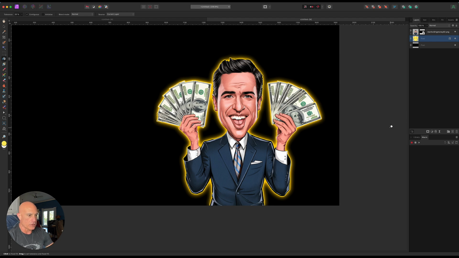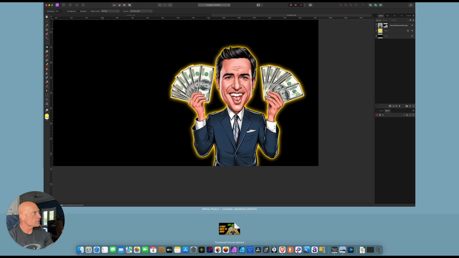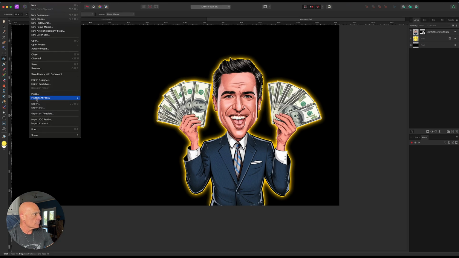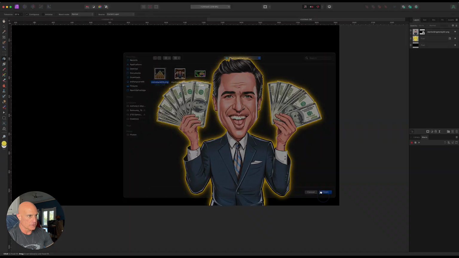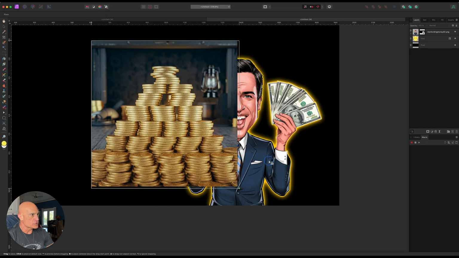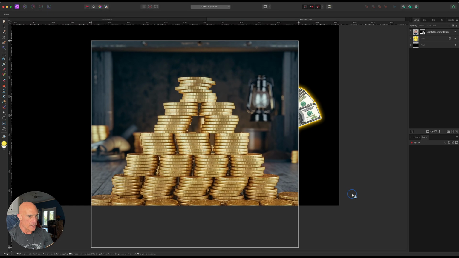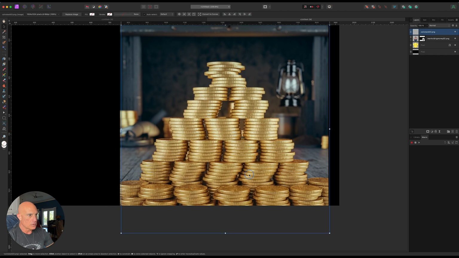So now let's bring in our other background element. He's making a lot of money, so we want more money. So let's go to File, Place, and I've got a picture of a stack of gold coins here. I'm going to go ahead and open that up, and we'll just drag it out. And right now it's on top, so we can kind of move it around.